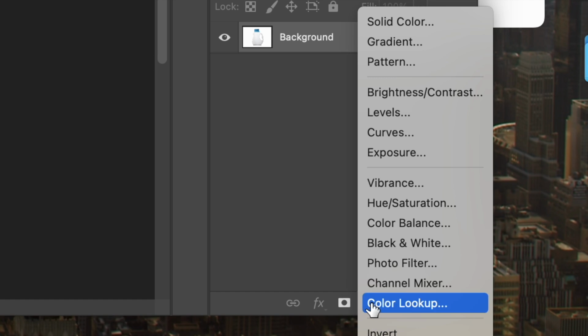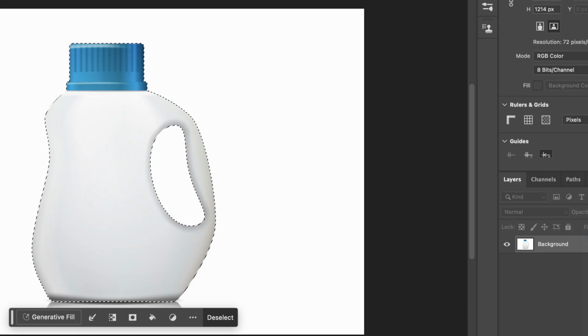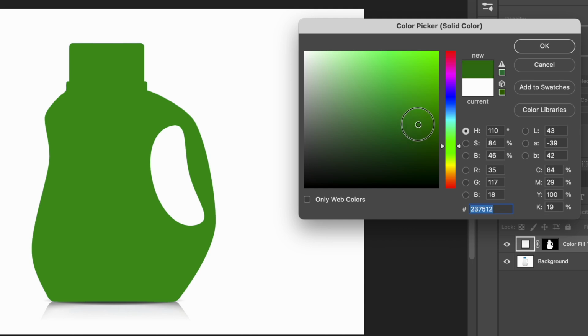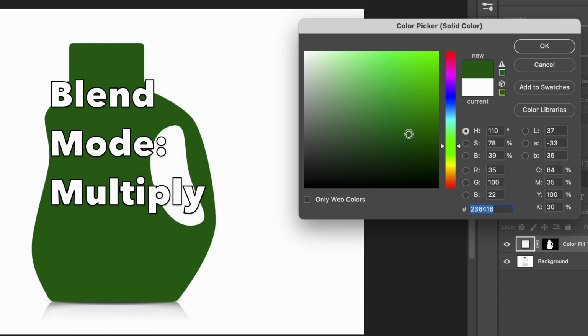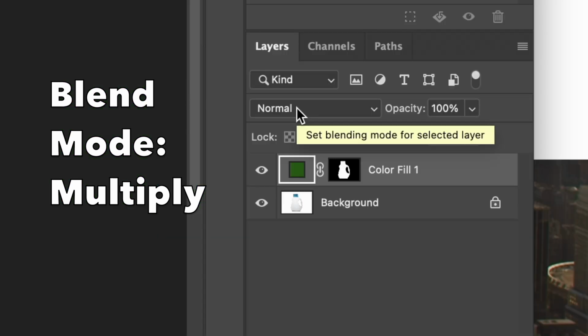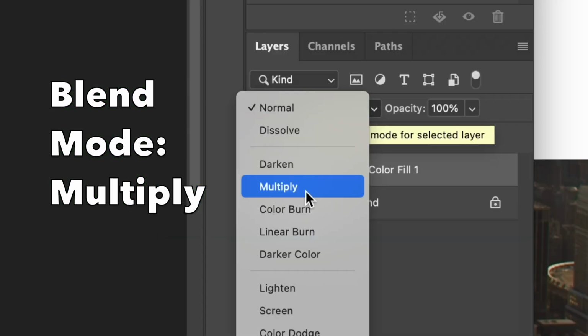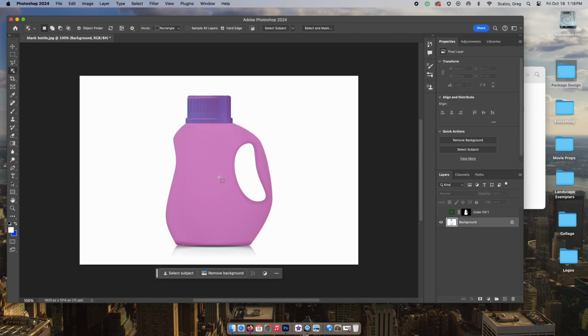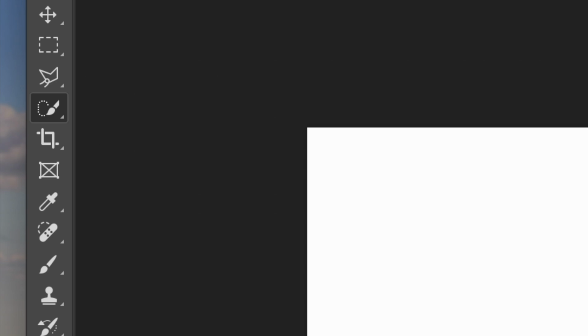Adjustment layers are ways to change the image you're working with in a more believable but non-destructive way. It's Green Mountain Coffee, so I'm choosing a shade of green. And the next step is to choose the blend mode, another advanced menu setting. And we're choosing multiply, which creates this realistic color wrap around our bottle.